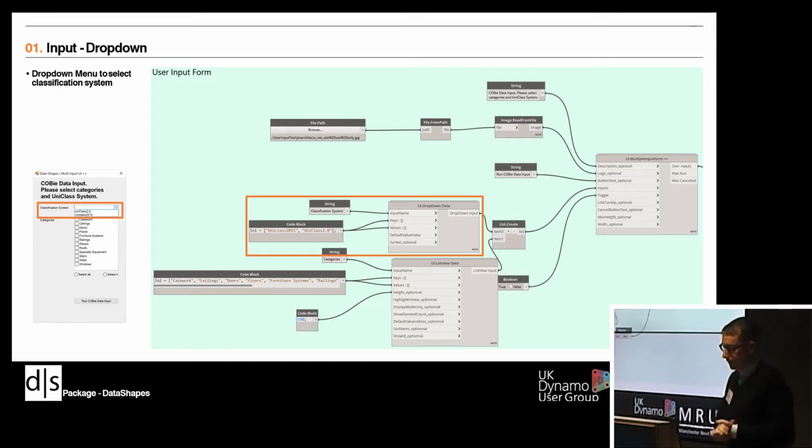So on the far right-hand side, you can see the multiple input form, and this has got multiple sections that we need to fill in. And then in the bit highlighted in orange, we've got our first drop-down data menu. And then on the far left, you can see that input form as it comes up on the screen. And it's choosing our classification system, and that's between Uniclass 2.0 or Uniclass 2015.